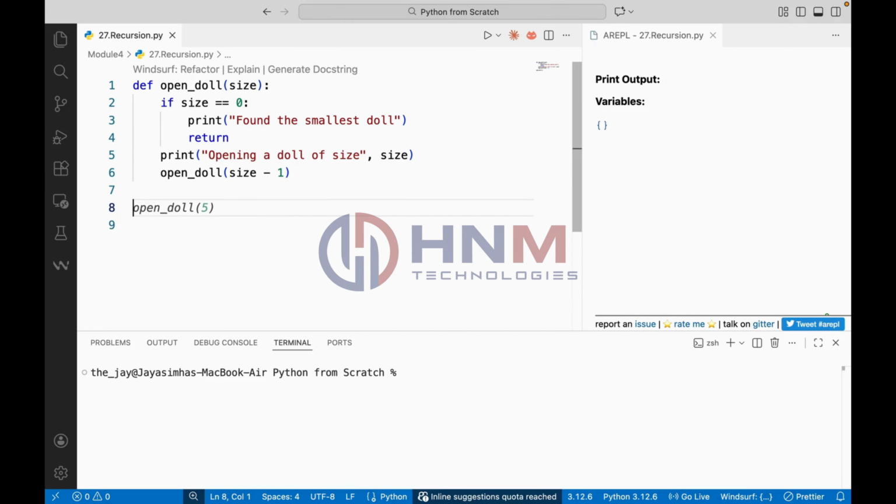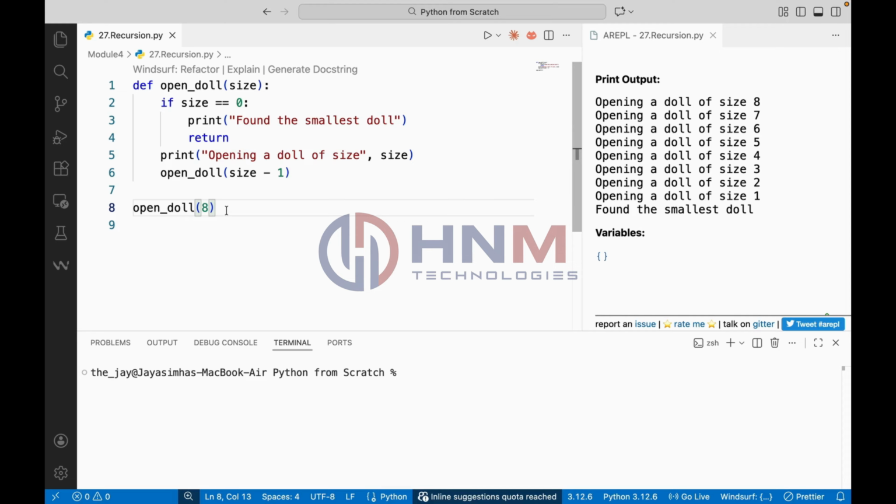See, the output is opening a doll of size 5, 4, 3, 2, 1 and found the smallest doll. And if I give size 7, yeah, it starts from 7, 7, 6, 5, 4, 3, 2, 1. And if I give 8, it's like that only. Any number can be given as my argument, because the parameter is size. So size can be anything. And see, here a function calling itself is recursion.